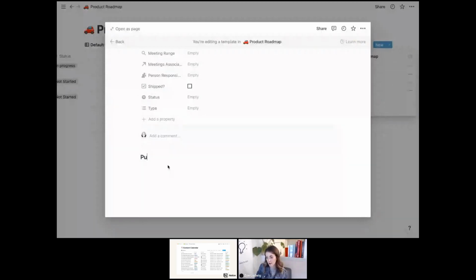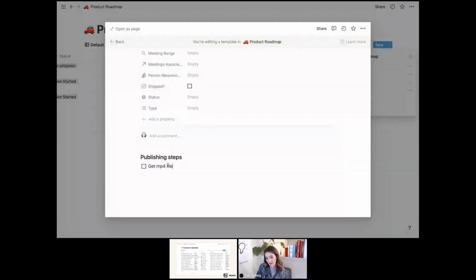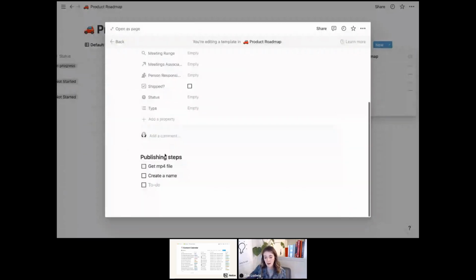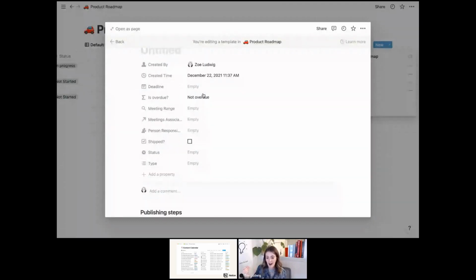So, for example, publishing steps, an MP4 file, and then create a name, et cetera. The rule of thumb I would say here is to include it as properties if you think there is going to be some help in being able to sort or filter based on those items. Include it here if it's just extraneous information that you want to keep in a more casual format. In this case, I would probably recommend putting these things as properties because then you could easily filter by videos that haven't been named and go through and name all of the videos in that category. Again, hopefully that answers the question.